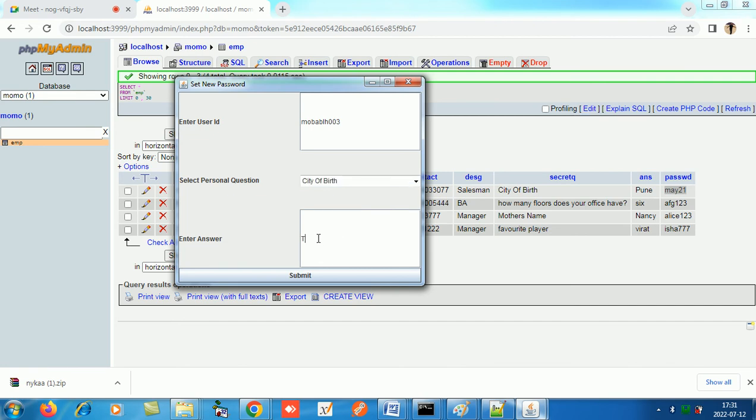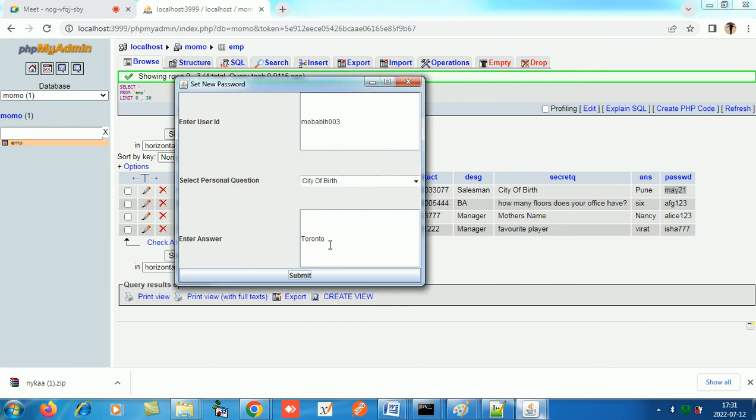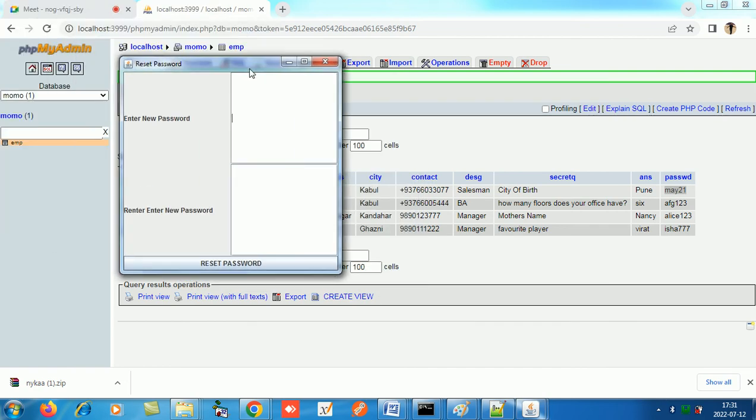Now if he enters Toronto, is this valid? No, that's not valid. So if he submits, this should show something. Answer not matched. Now if he enters Pune, now answers are matching. If the answer is matching, we'll lead him to the next page wherein he can reset his password.